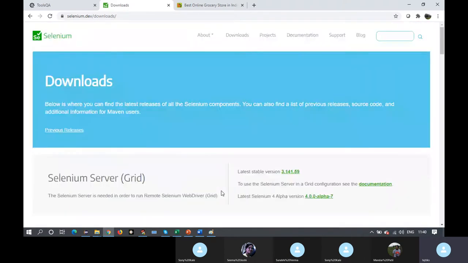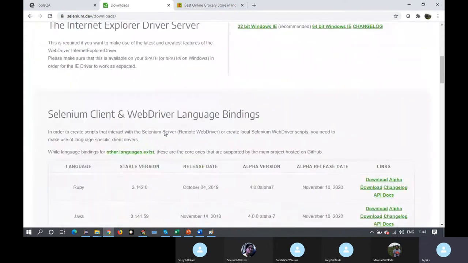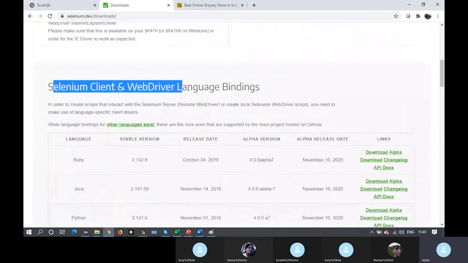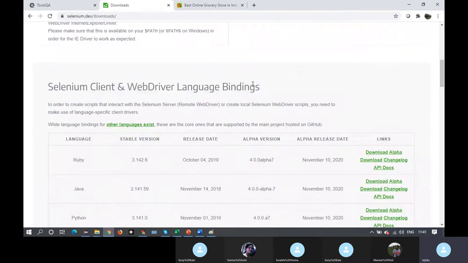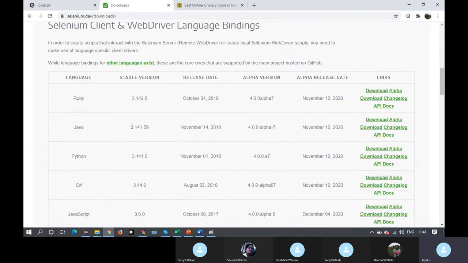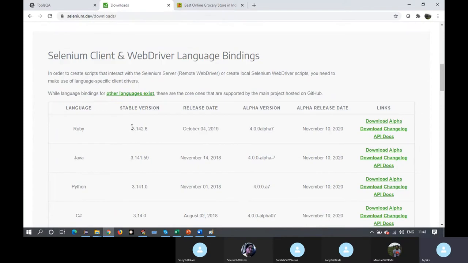If you go to this site, selenium.dev, and downloads, you will see this section, Selenium Client and WebDriver Language Bindings. Why is it called client and WebDriver language binding? It means it's something hosted on our platform. It's a client, and it's a WebDriver. They have named it WebDriver, and that's why we are able to invoke the API they have given us, and we can configure that in our Eclipse and use those jar files.